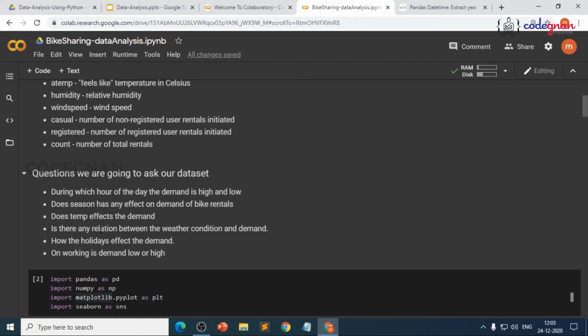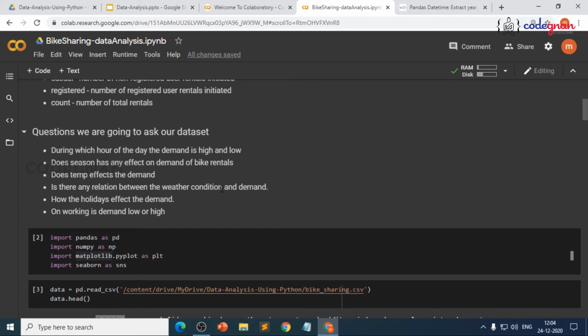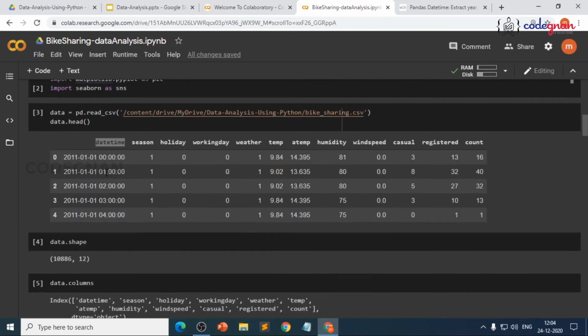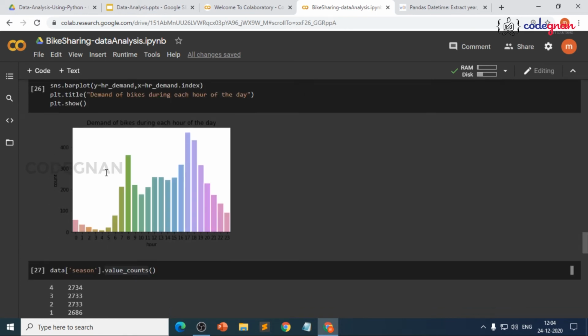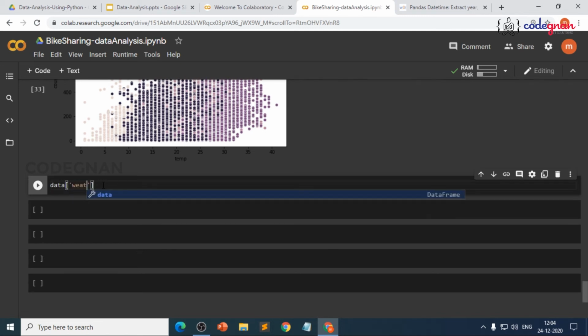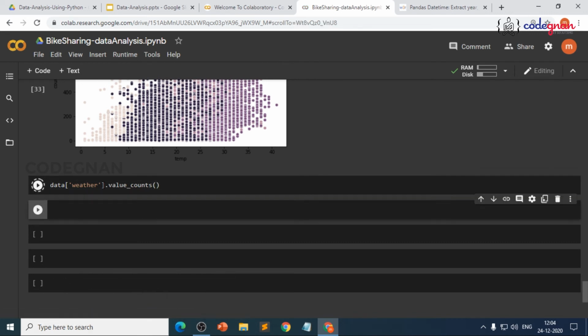Now we want to check out, is there any relation between the weather condition and the demand? So here we have this weather condition, which is weather. So we'll just go down, and here we'll write data weather dot value counts, just to have a look at our data. Let's run it.